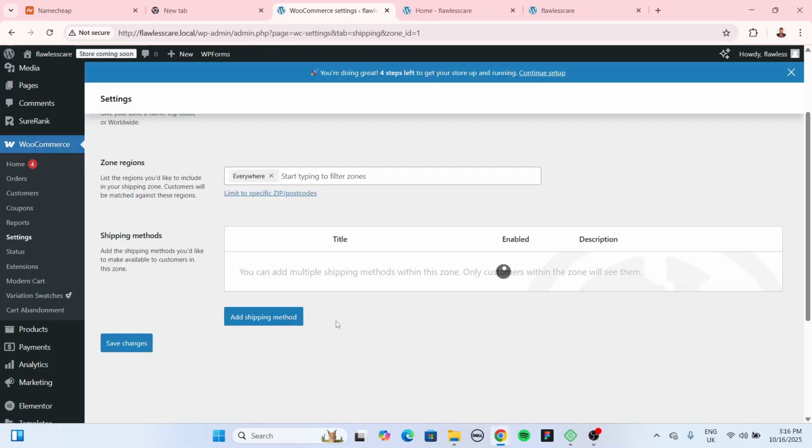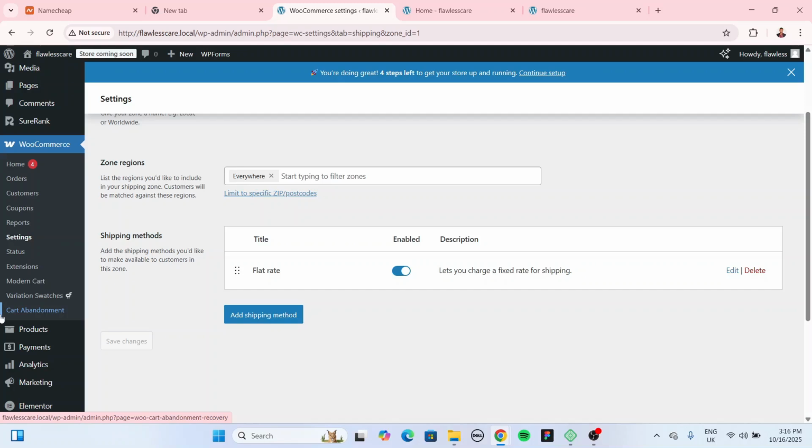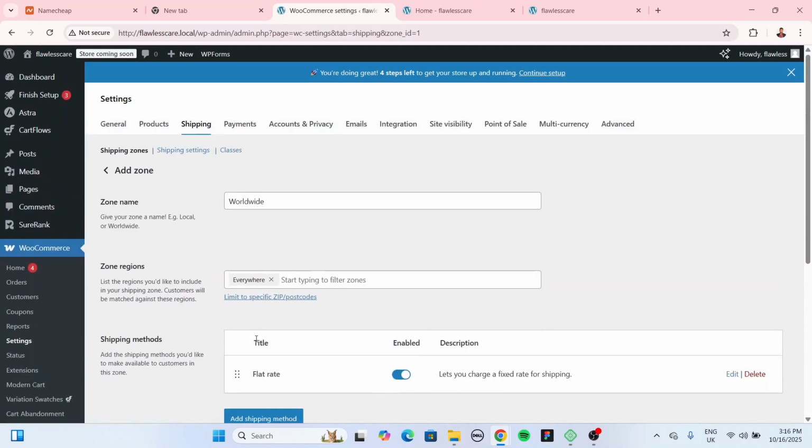Now when I do that, it means for every shipping that they want to do, irrespective of the location, it is going to be a flat rate of 2,000. So I'm going to save changes and then continue.